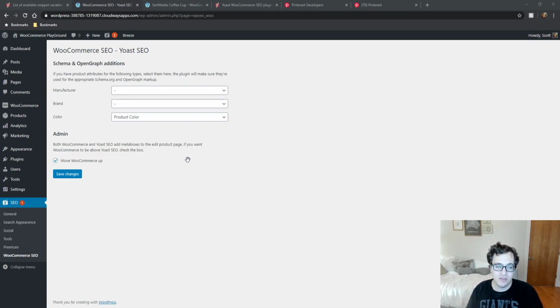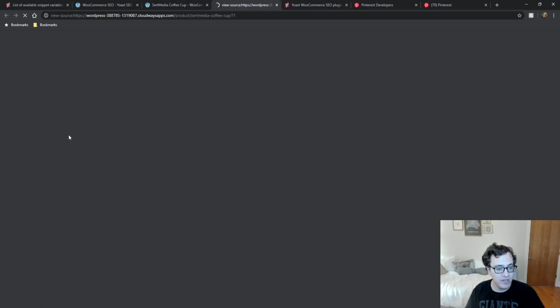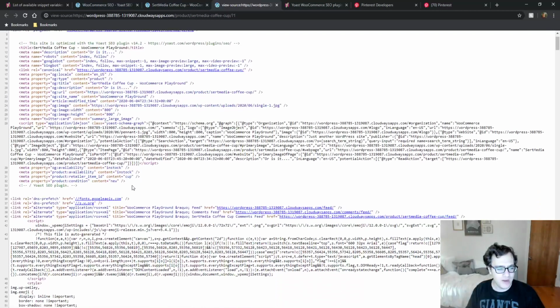The color one is kind of silly in my opinion, but it's an option. For the sake of it, because I also do not care, I'm just going to set it to product categories just to show you what happens. So if I reload this page right here, we can see that I have markup right here. First of all, the retailer item ID, the condition, and the open graph availability.